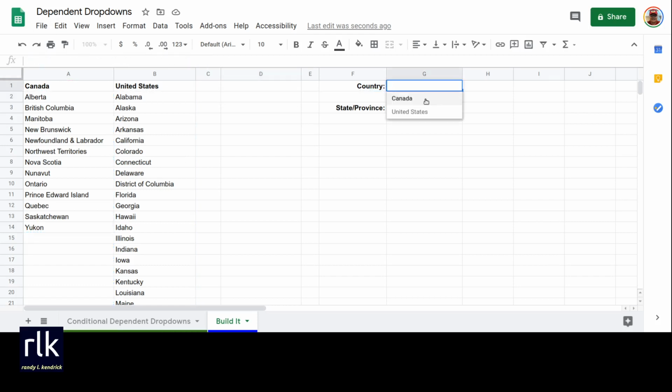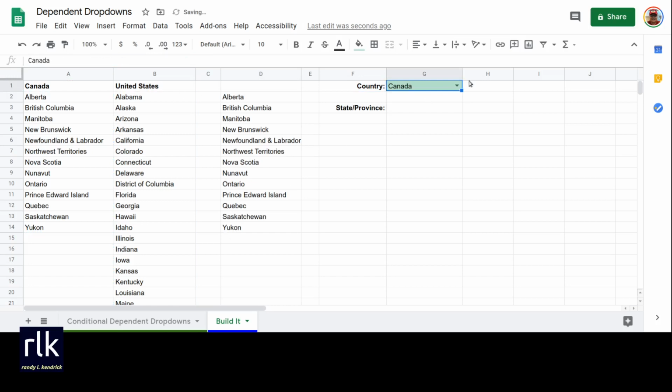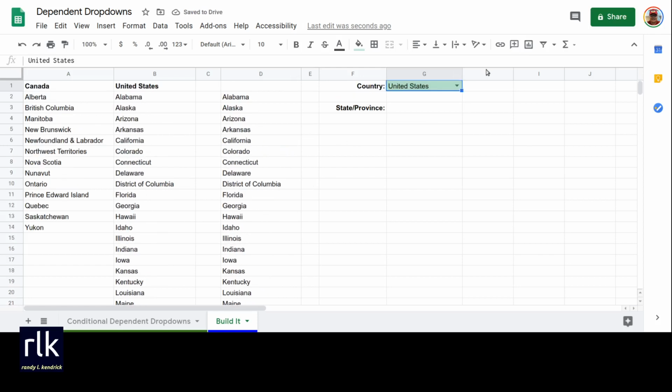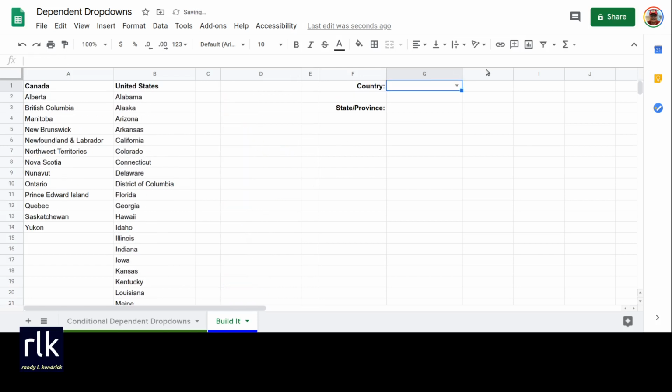So now if we choose Canada, we get the whole list. And if we choose United States, we get the entire list. That's what we want right there. So now 3 things are done, because we've built nested if formulas, we've built an array formula, and now also we've built the first dropdown. So now what is left to do is build this second dropdown.